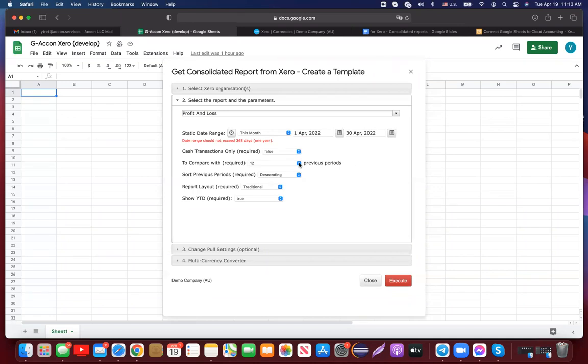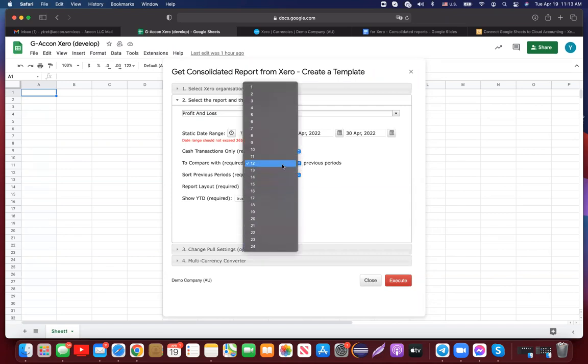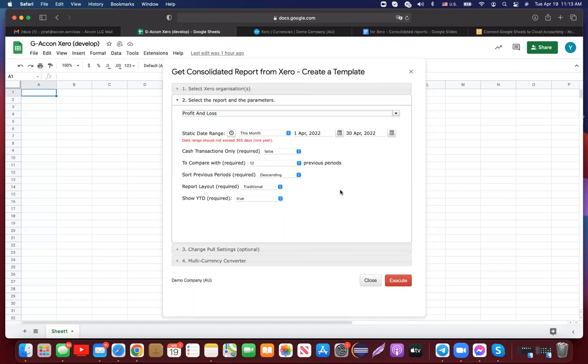Don't forget about this. Now, you can compare up to 24 previous periods. So basically we're looking at two years of consolidated data. The consolidated report is good enough, and looks very good for creating your forecasting, right? Cash flow forecasting, if you go for that target.